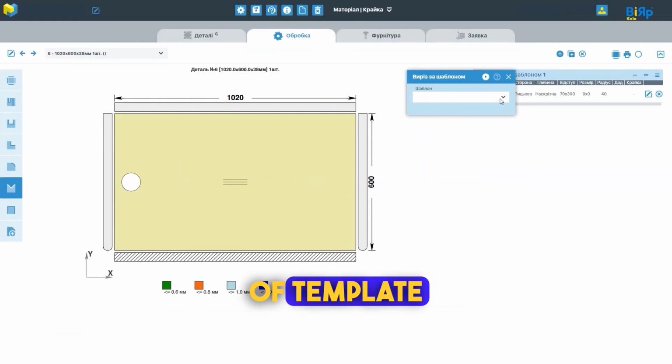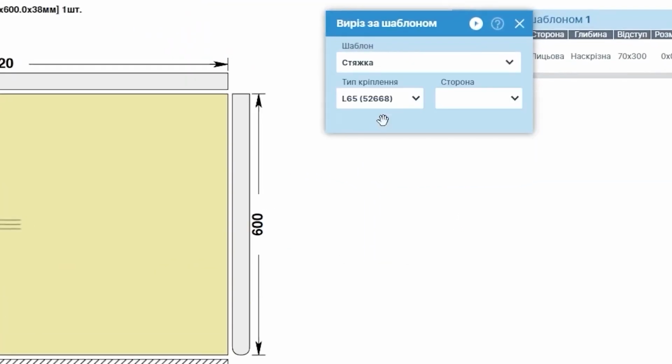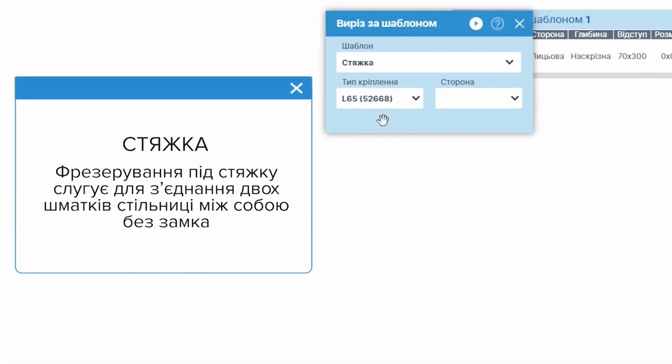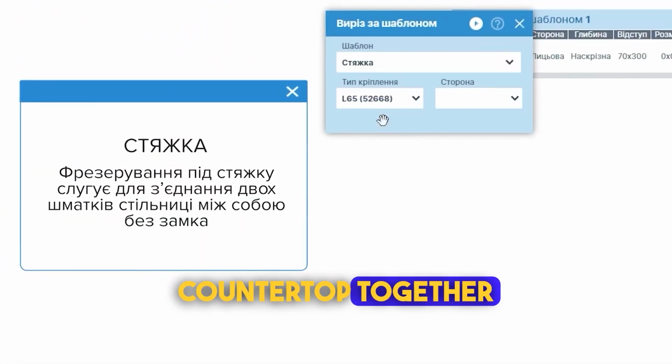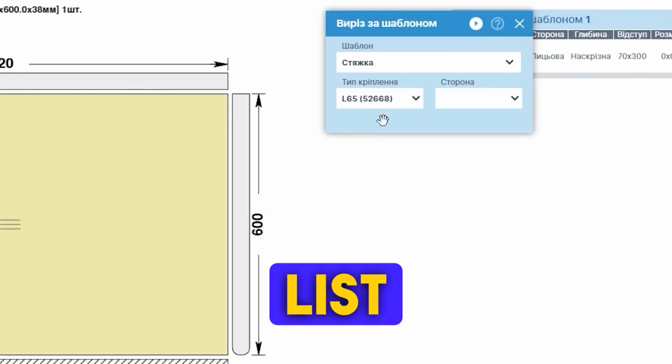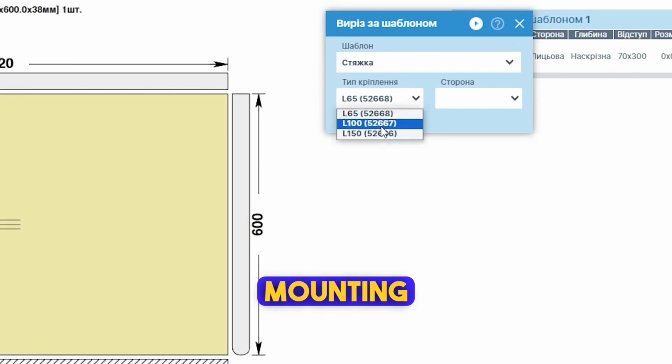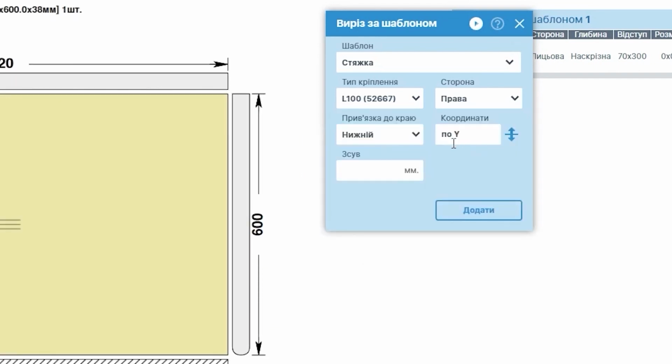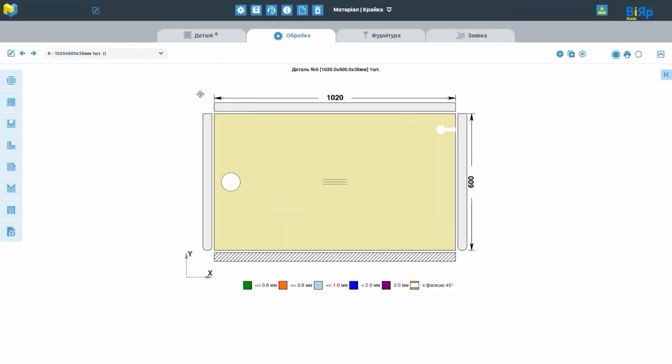The last type of template in this processing window is a screed. Milling under the screed is used to connect two pieces of the countertop together without a lock. From the list, we choose the L100 mounting type. The side is right and the anchor to the edge is the upper corner. The Y coordinate is 70. Done. As we've already mentioned, we can't change the width of our countertop.